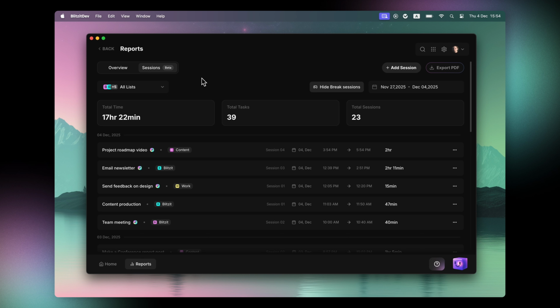And that's it! The new Sessions view gives you a complete, accurate report with full control to edit, add, or analyze every minute of your work.